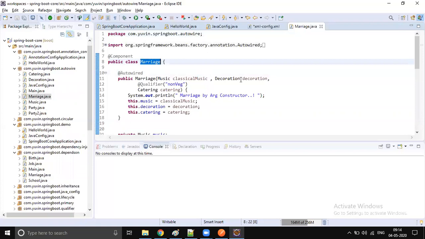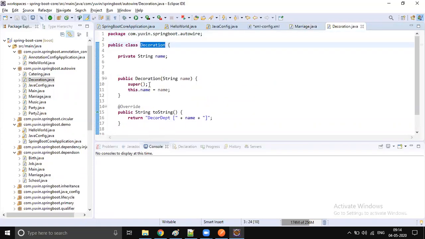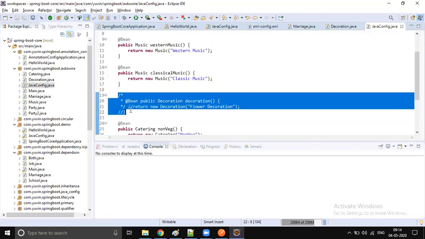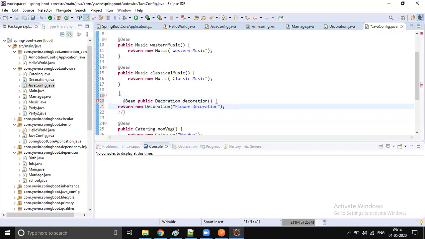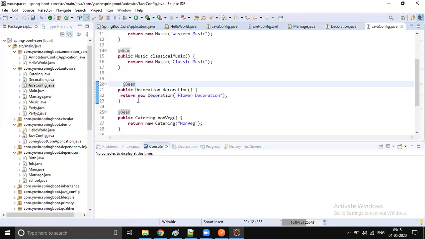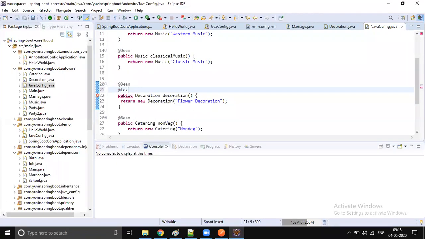For example, if your decoration is lazy, so let's go to the Java configuration. If you make decoration lazy, still there is no use, because autowire will override the lazy. Even though you are mixing lazy with autowire, there is no use with the lazy, because autowire performs the wiring at the time itself. Even though you are making decoration lazy, it won't wait until you call getBean for decoration, because autowire internally uses the same code.